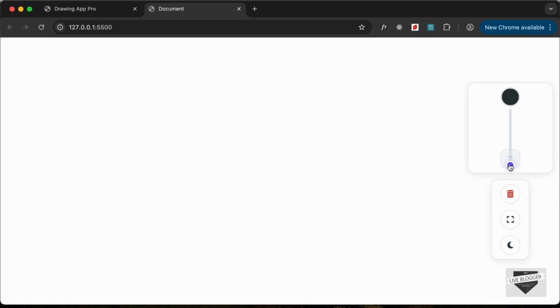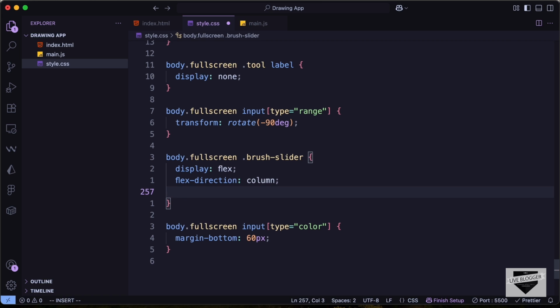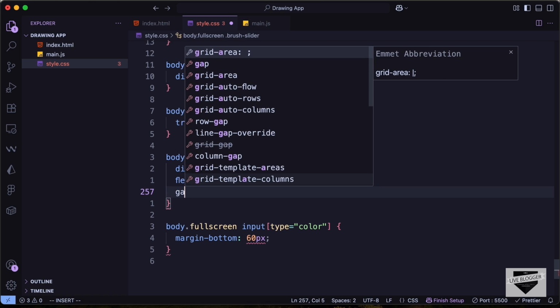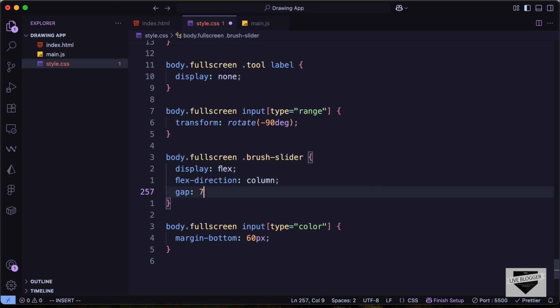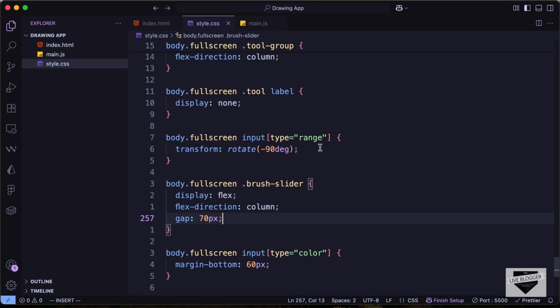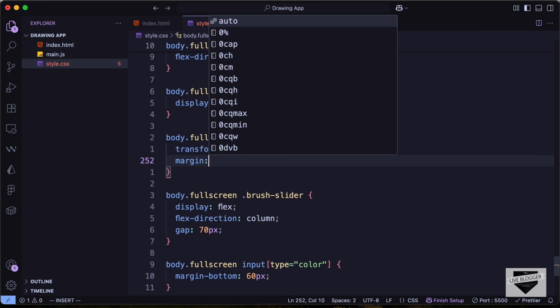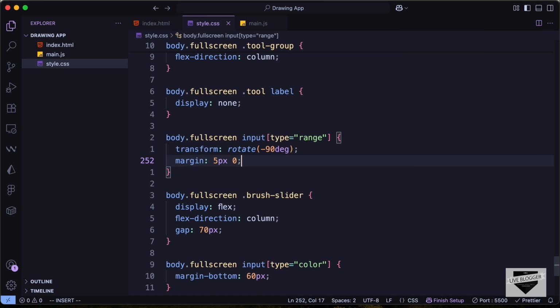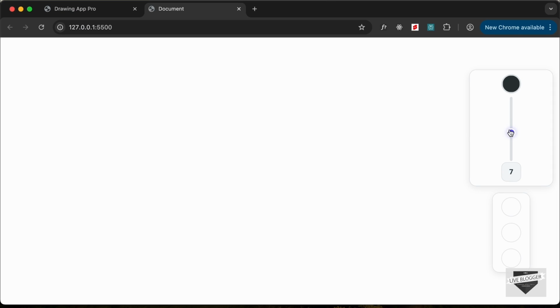Right now let's also add some gap between the brush slider elements. So we have the input and the brush size value. So here for the brush slider, let's go ahead and type gap of, let's try 70 pixels. And for the input range, let's also add a margin of 5 pixels, top and bottom, 0 for left and right. So this is how it looks.